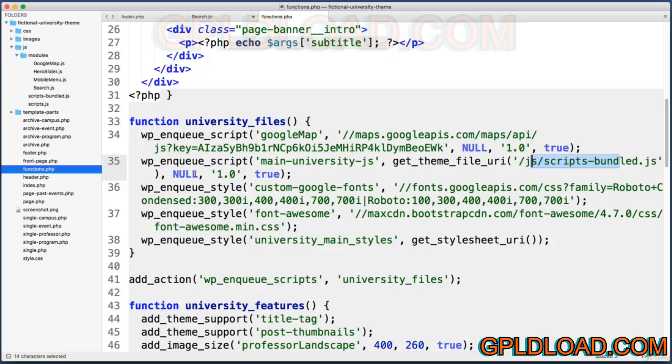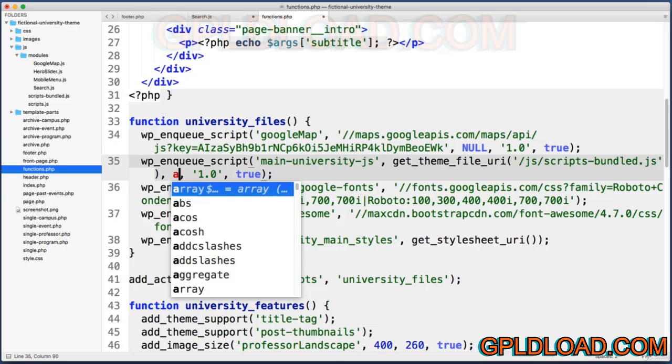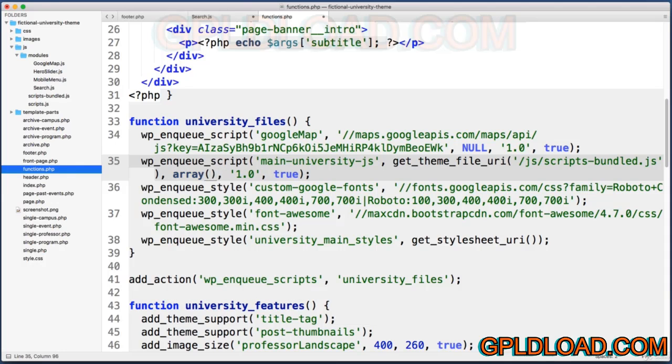But the key here is the dependency argument. So I have it set to null because my script doesn't depend on anything else, but if you wanted to load jQuery, you could replace null with array, and then inside the array just say jQuery. And WordPress will take care of attaching the jQuery JavaScript library for you. But again, if you're using my modular bundled setup, you do not need to do that, and you can just leave this set to null. In fact, you don't even need to come into this functions file right now at all.